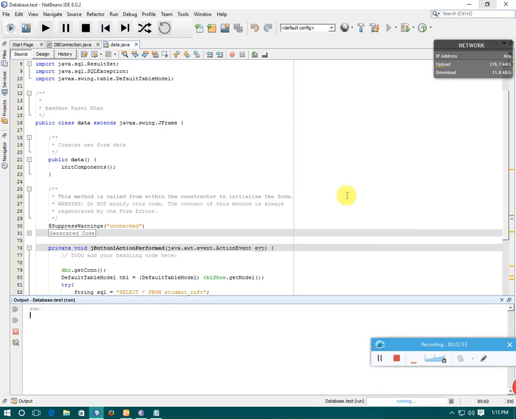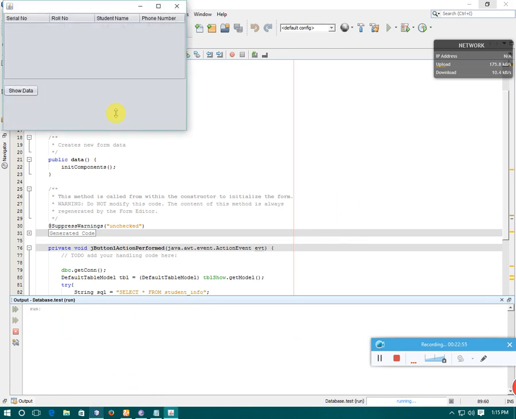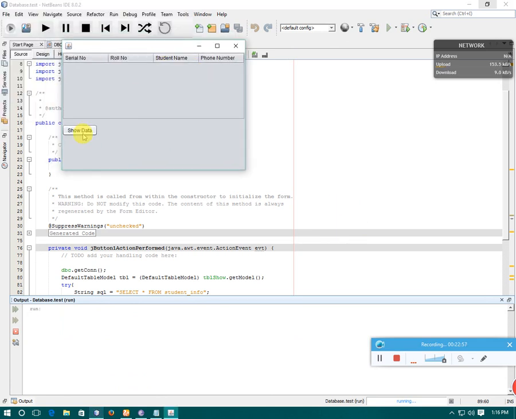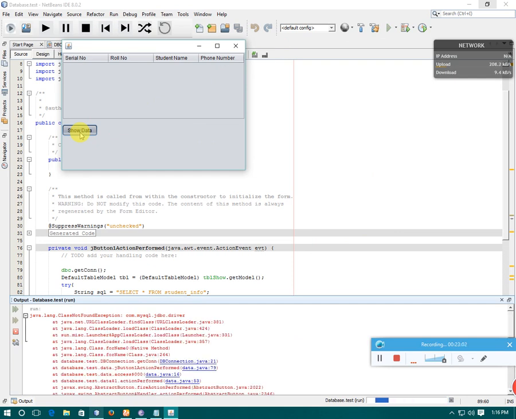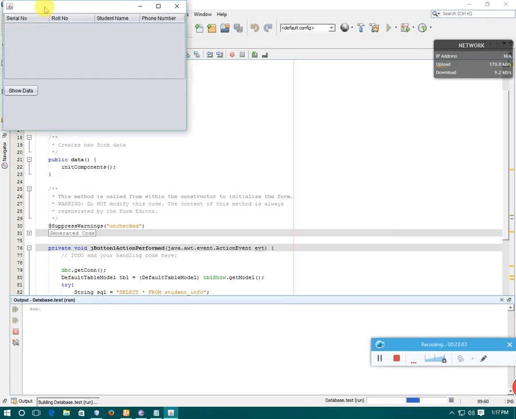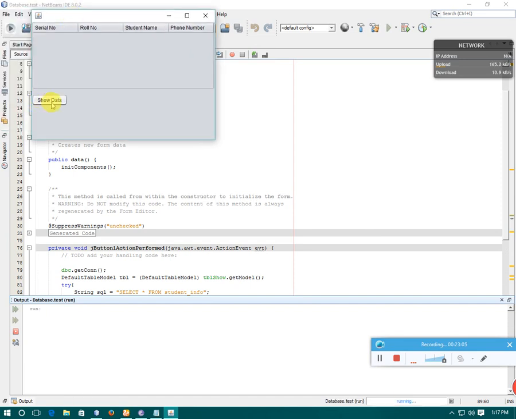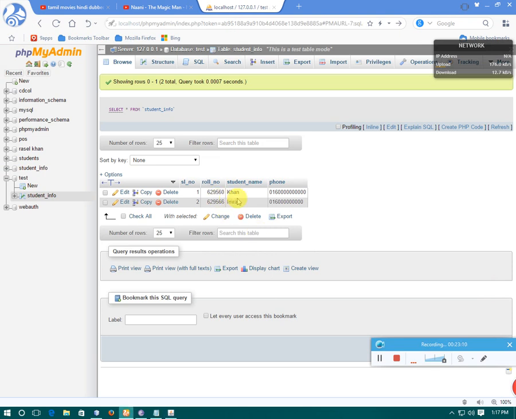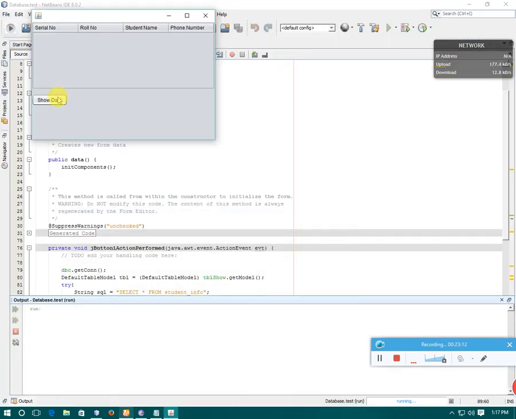Now I'm pressing this button. Okay, if I press this button show data, it will show this data in this table. So press this button and you can see that your database data are showing here.